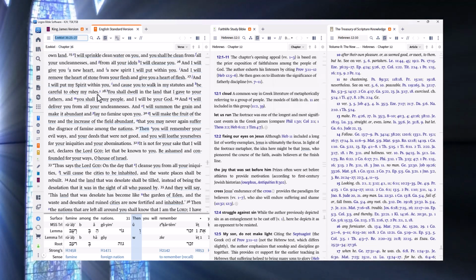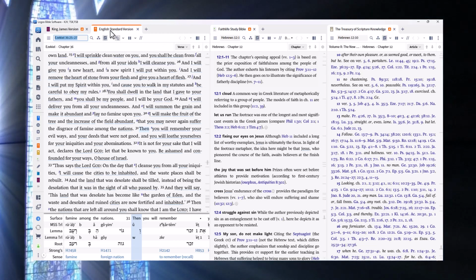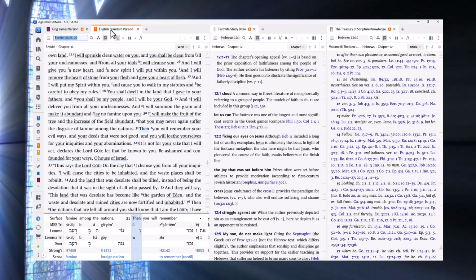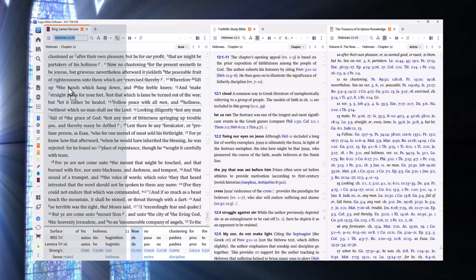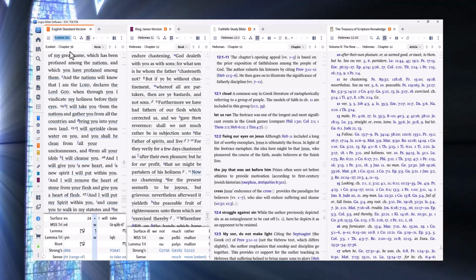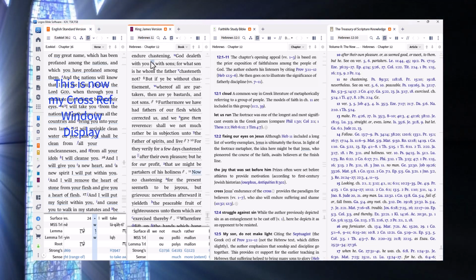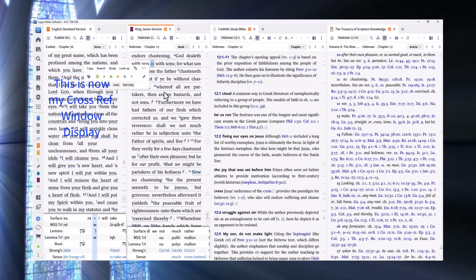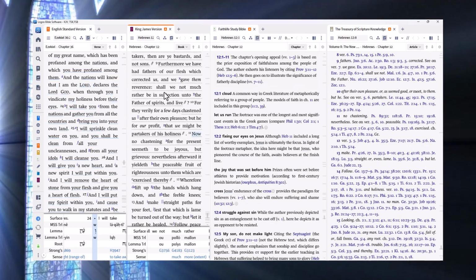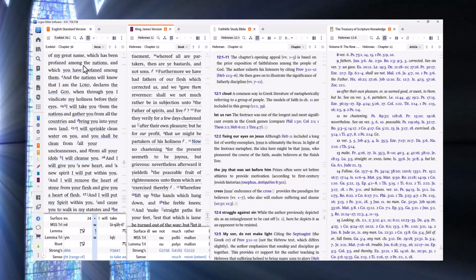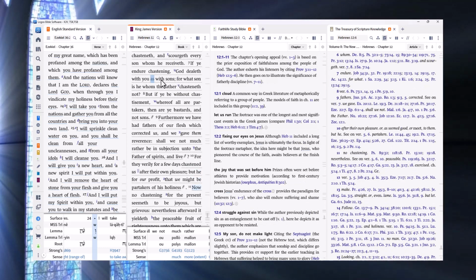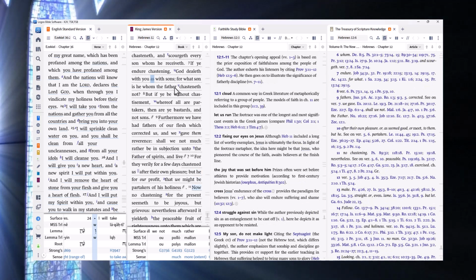Now I want to make that an individual window as well. So let's do it this way. We'll make that the English Standard Version, and it shows on the left-hand side. Going back to my King James Version, I'm going to scroll, and as I scroll, you'll see that all of my resources, with the exception of the English Standard Version, still scroll simultaneously.